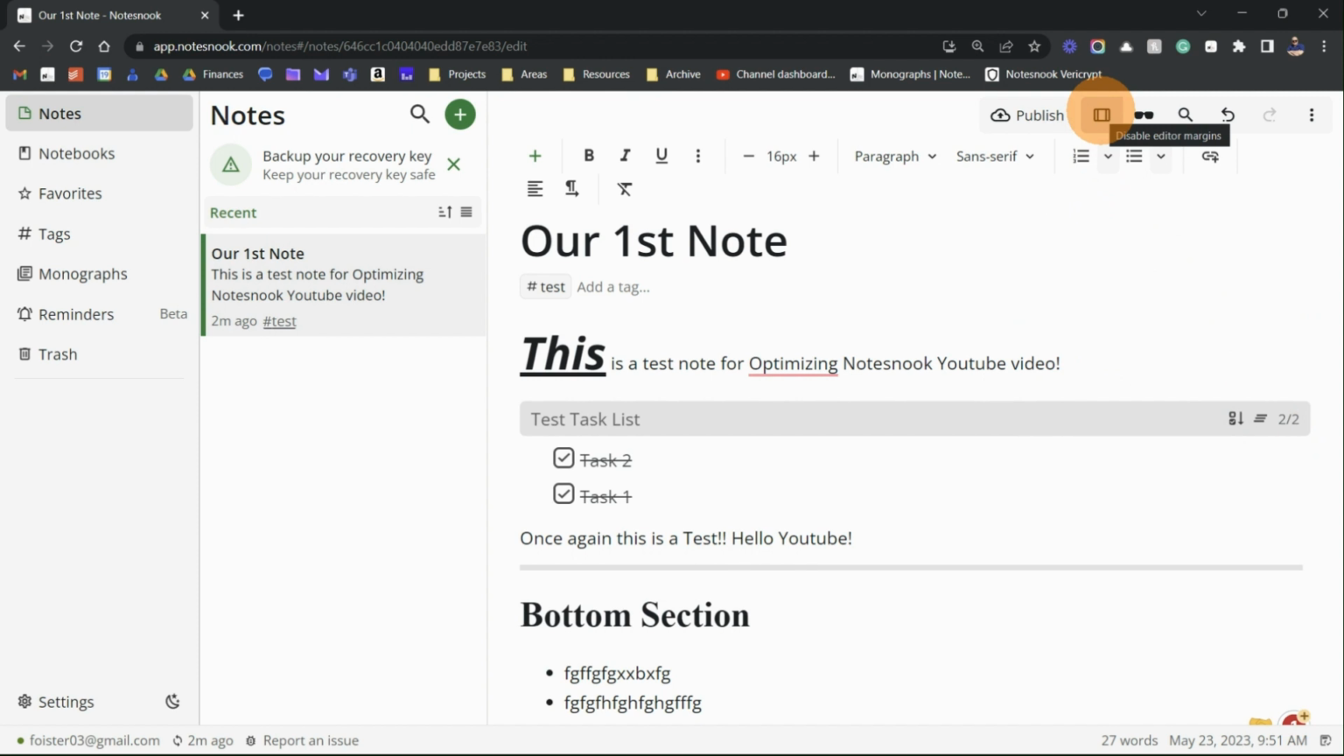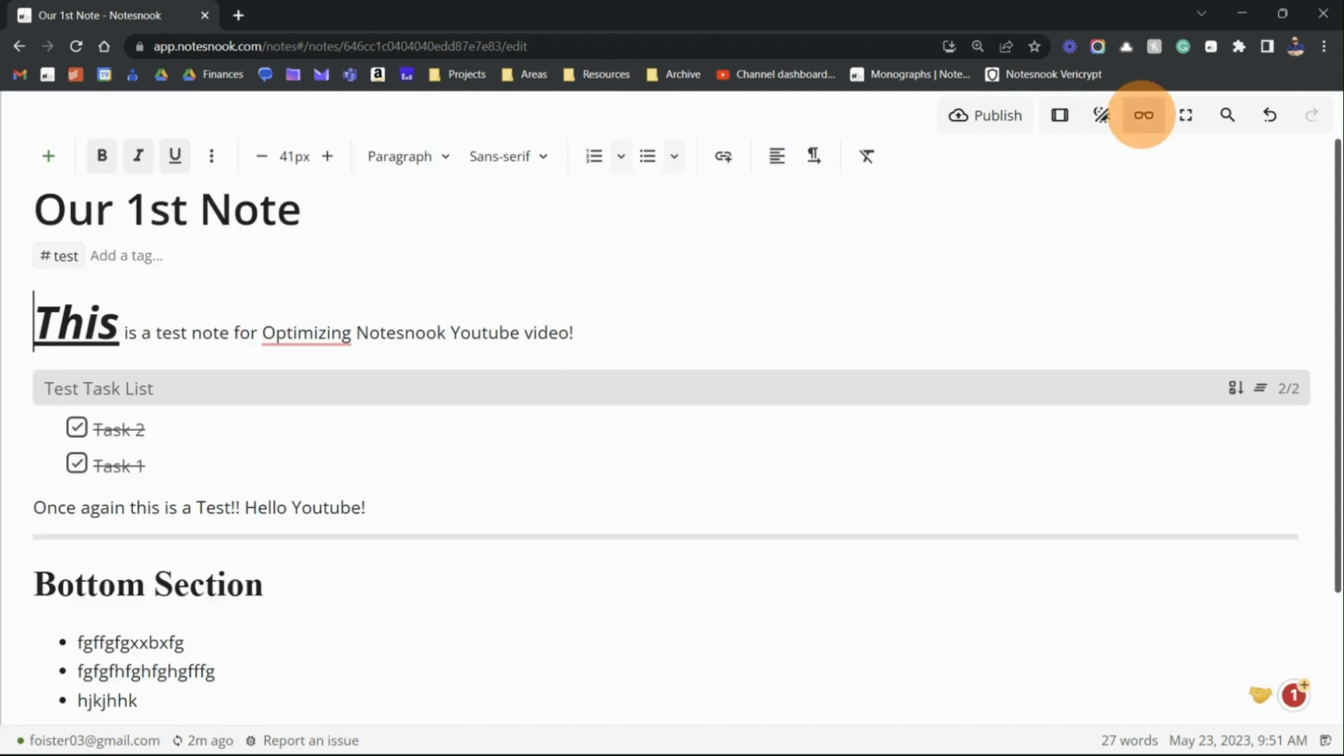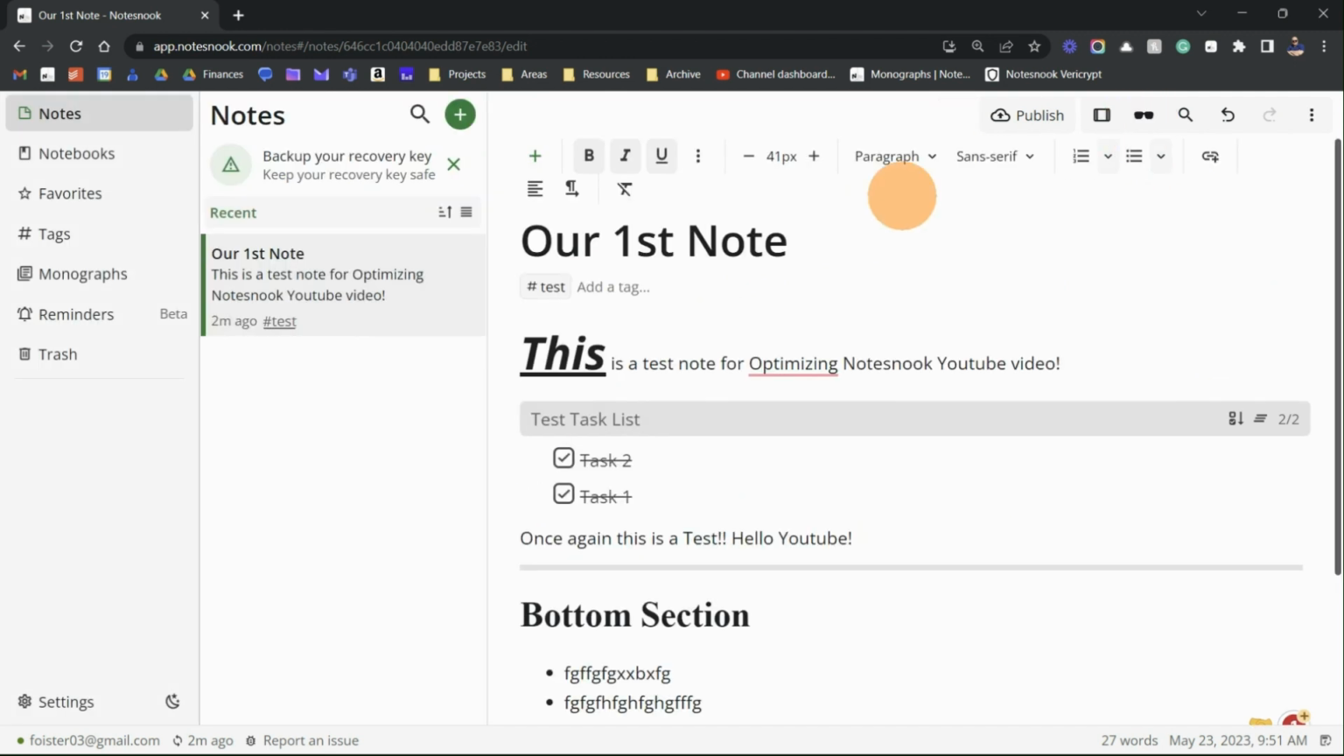We have a section here where we can disable the editor margins. We have a section here where you can do focus mode. And if you'll notice, when I clicked on the glasses for focus mode, everything on the side went away, and now we just have our note here in the middle. Gives you more real estate in what you can see on your screen. I'm going to undo that. So now we're back to our interface, our dashboard, our notes, and our main note area.